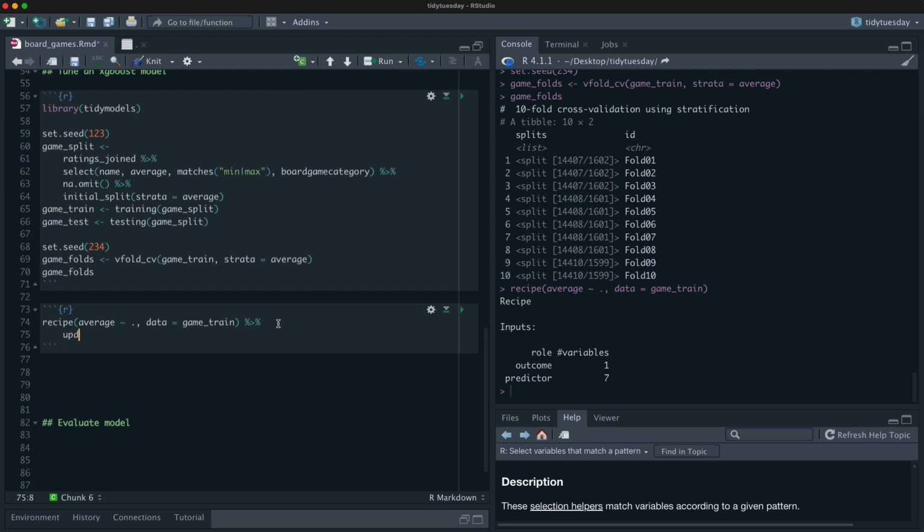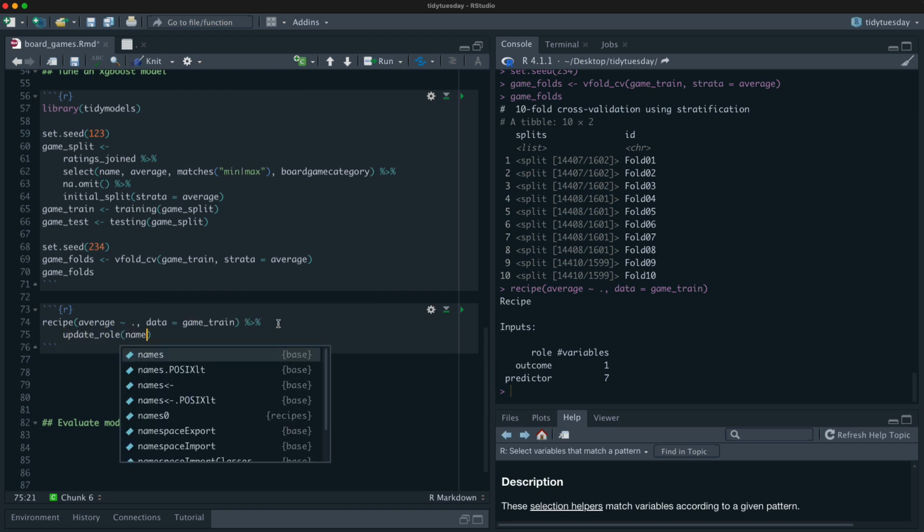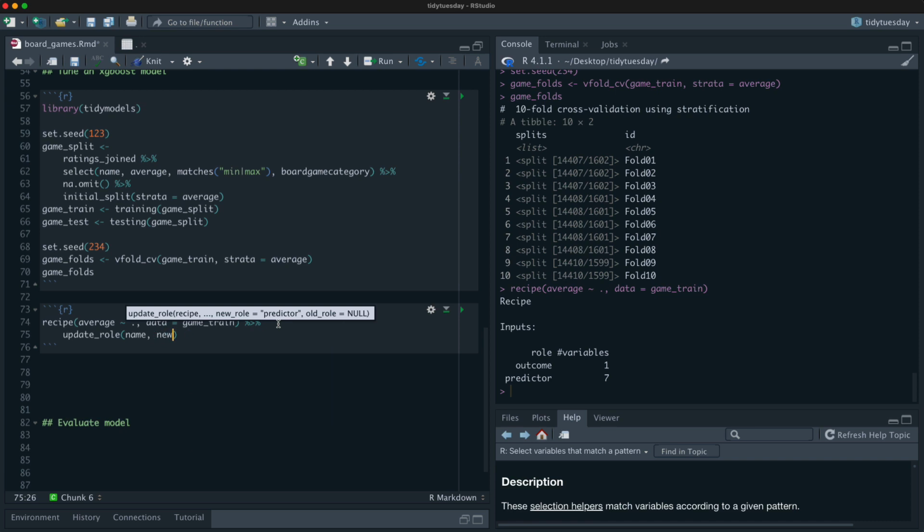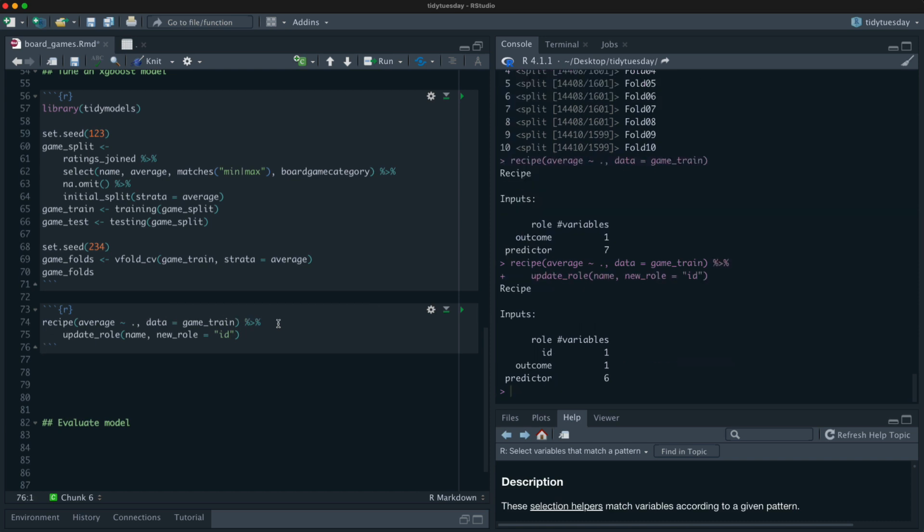I had that name in there, but that is not a predictor. I kept that in case I want to join that back up to find something later. And so I'm going to change the role of that so that we no longer have 7 predictors. We now have 6 predictors here.